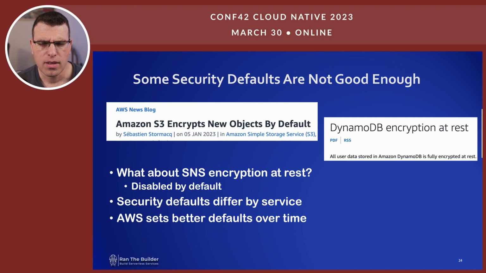Okay, let's talk about resource security configurations. As you can see, AWS is really thinking about security. Back in January, new S3 objects became encrypted by default, and DynamoDB has supported encryption at rest for quite a while now, but it's not all the same for all resources.